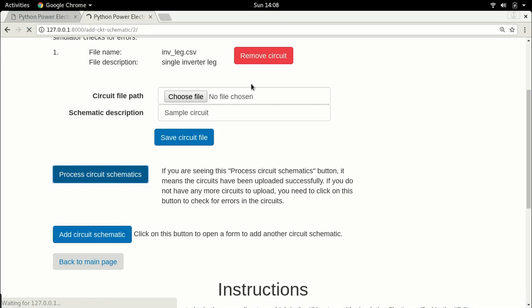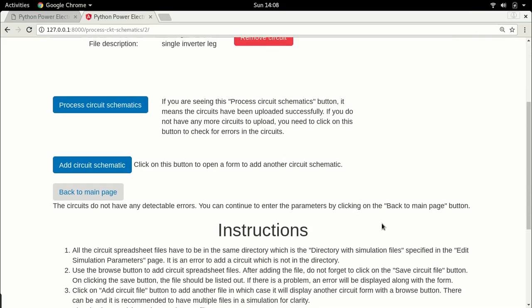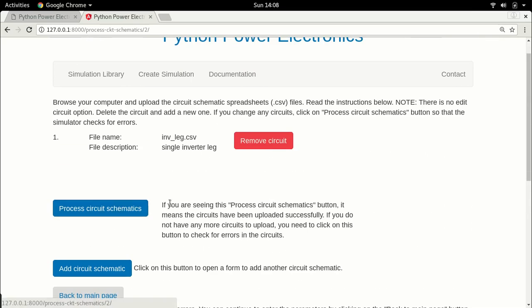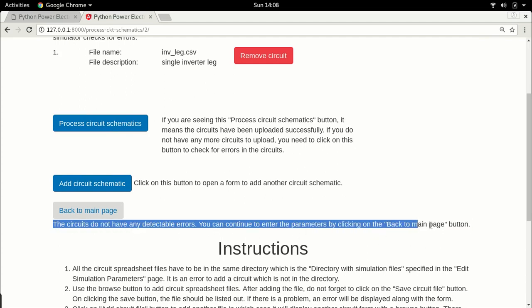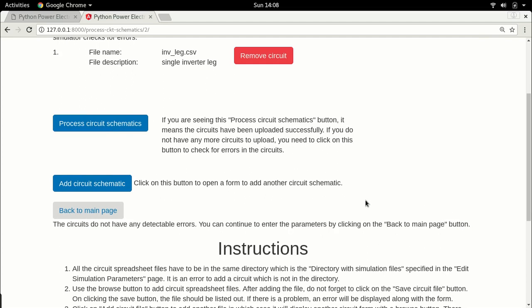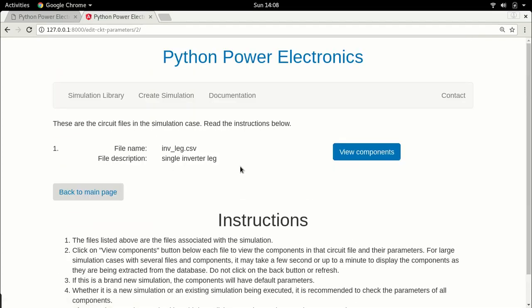As I said before, after you've finished adding the circuit, or even if you change it, you must click process circuit schematics. Now here you see the message, the circuit does not have any detectable errors, so we are okay, at least for now. We don't have to add anything more, so we can just go back to the main page. So let's go to edit circuit schematics.